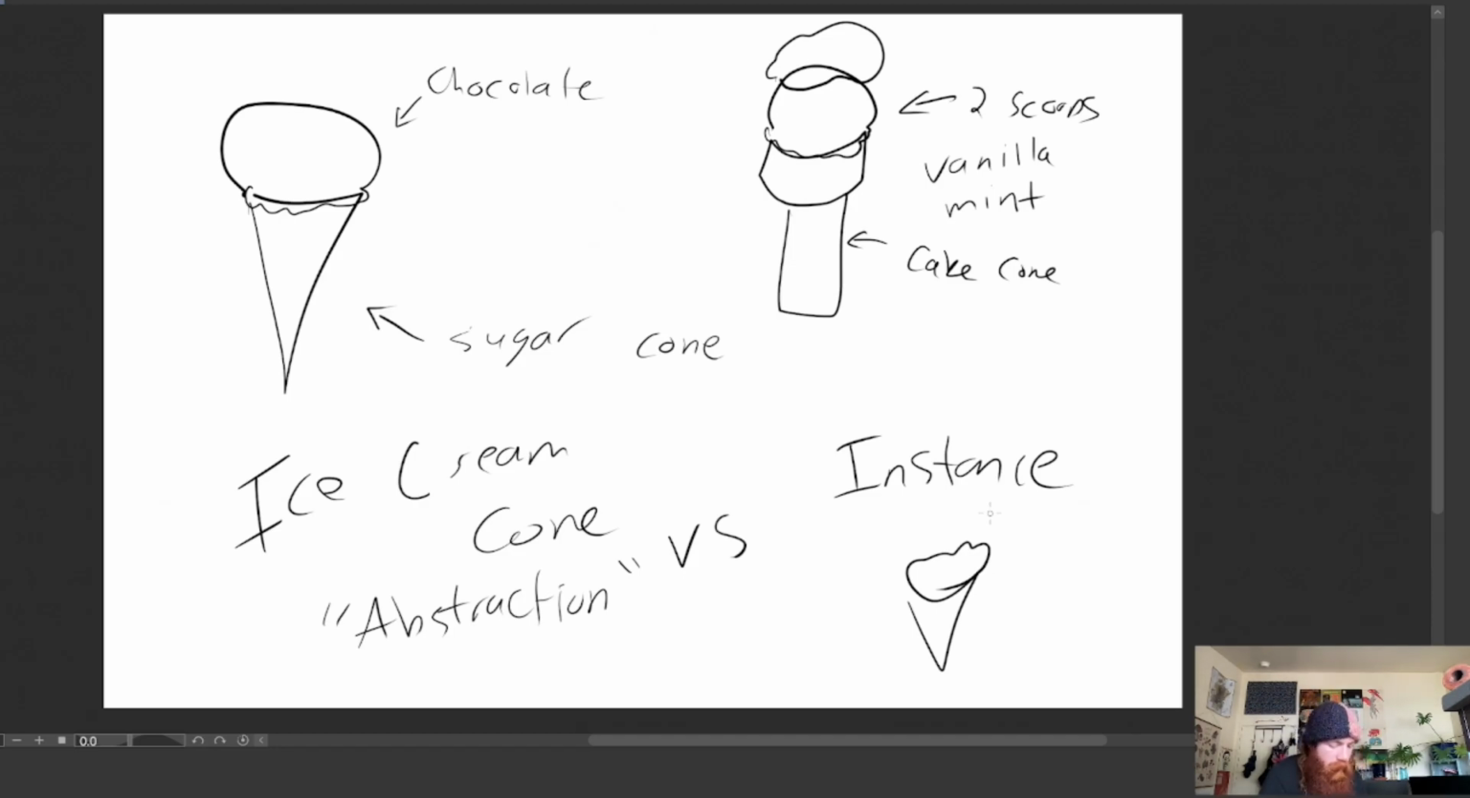This distinction, I think, helps a lot and can generate those eureka moments when trying to understand the difference between a class and an object.